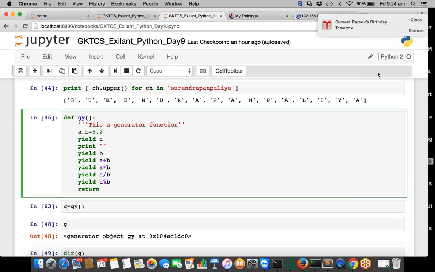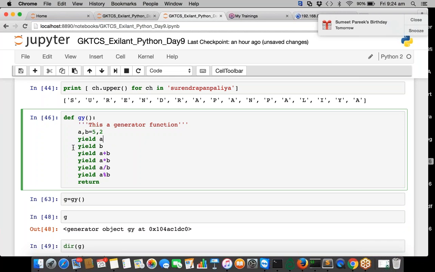Yes, Surendra. Actually, you are saying this yield function, right? I didn't get that. Instead of defining the function, this arithmetic operation I can do in one line: print A, print B, print A plus B, print A into B. It will be the same result, right? So at once I'll get everything. What is the use of yield here exactly?